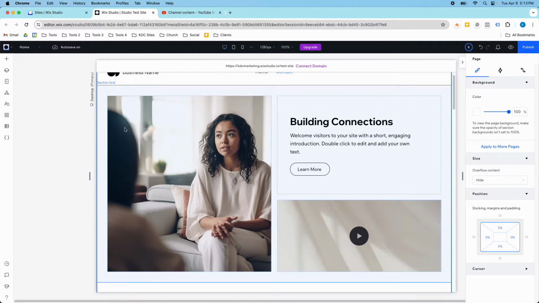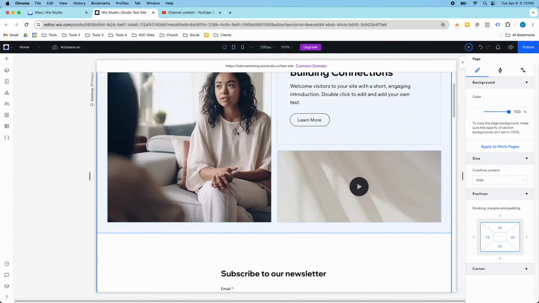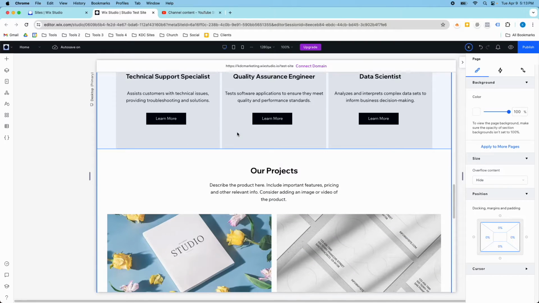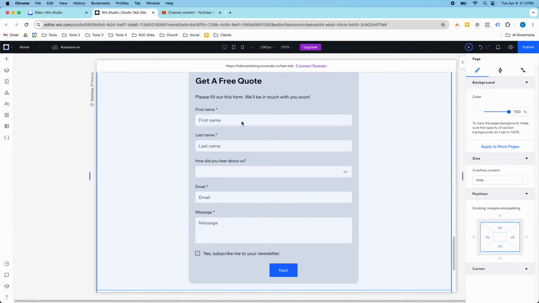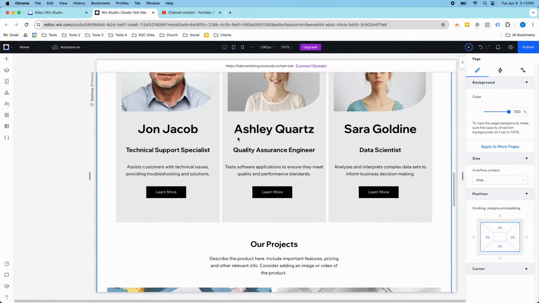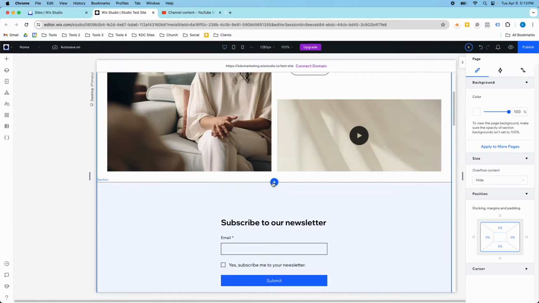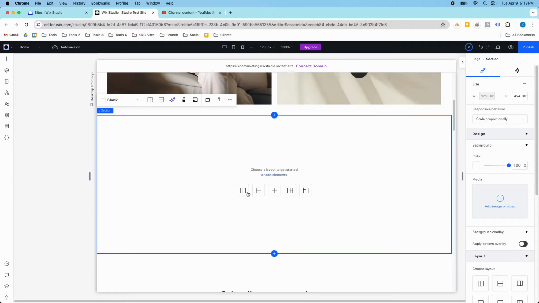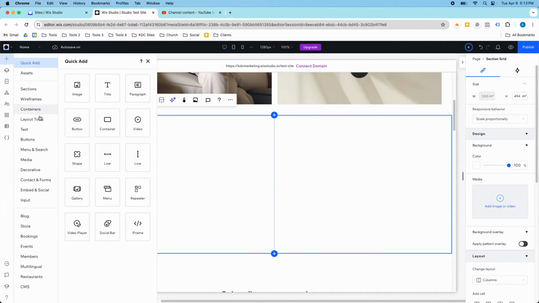In today's video I'm going to show you how to use forms in Wix Studio. So at the bottom of my home page, I have a form, get a free quote. And so we're going to create a form similar to this. So I'm going to create a new section and make it a 2-column layout, and I'm going to add a form into the website.